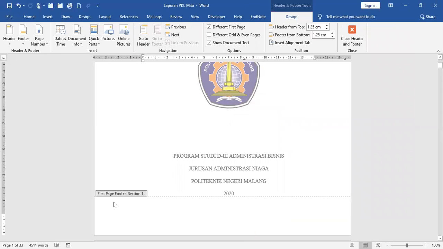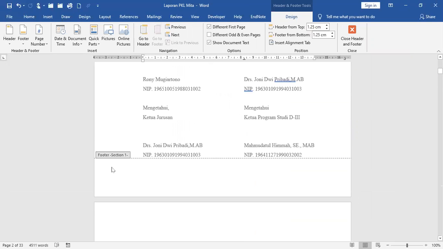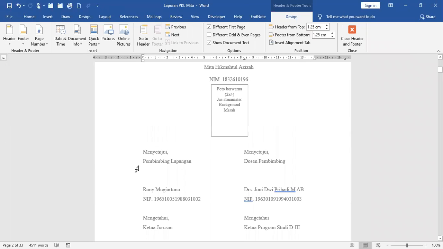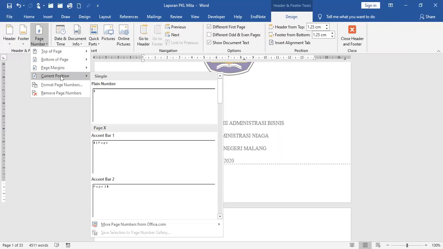Make sure that this is the first page footer, and the next will be the footer. There is no description about first page. And then to insert the page number here, we will click on page number, and then click on current position and then select plain number.